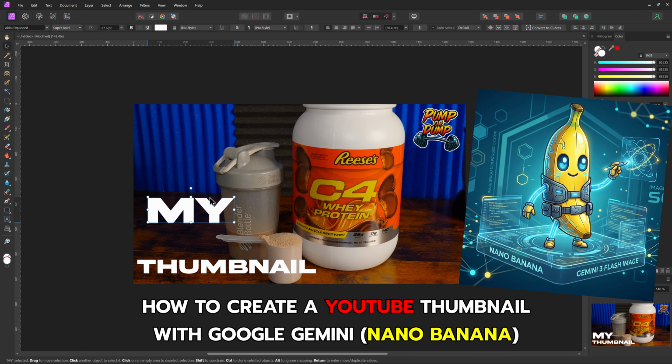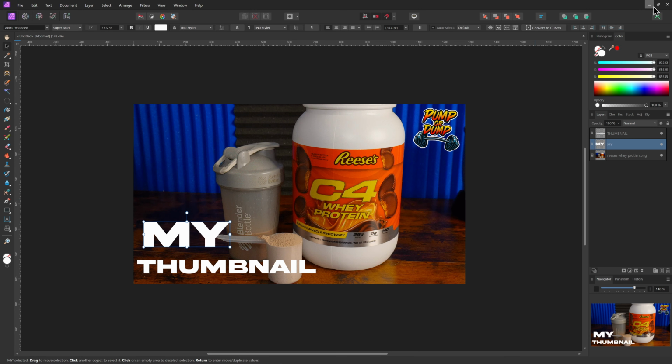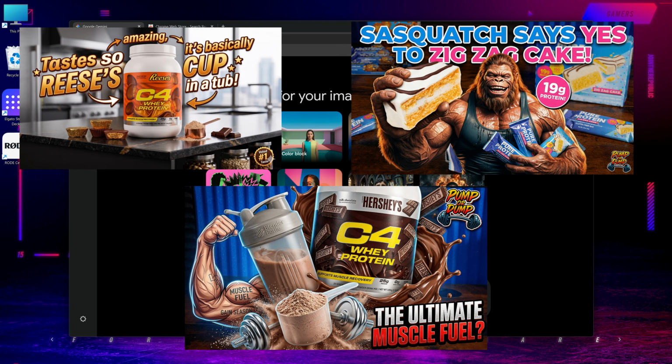So you want to create a thumbnail for a YouTube video, but maybe you don't want to pay for Photoshop or Canva or something like that. Well, guess what? You don't need it. We can just use Nano Banana right here on Gemini.google.com. Use that AI to create a thumbnail for us, a viral image that will get tons of clicks.